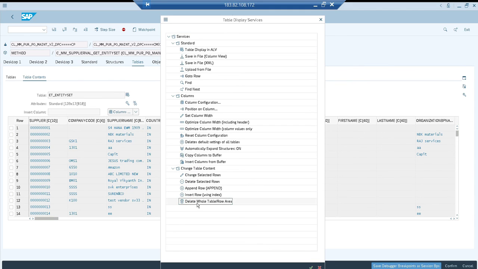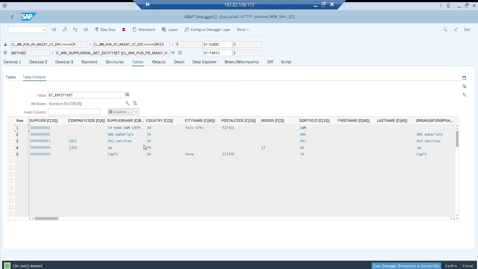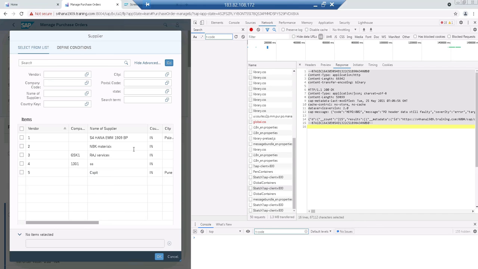So delete, I want only 5 entries. Keep the 5 entries. I want to make sure this is the place where all the data is getting triggered. So I'm going to keep only 5 entries over here. Press F8. Yes, it has only 5 entries. So that is the place where this particular data is getting filled.